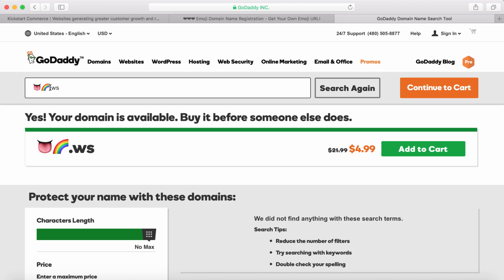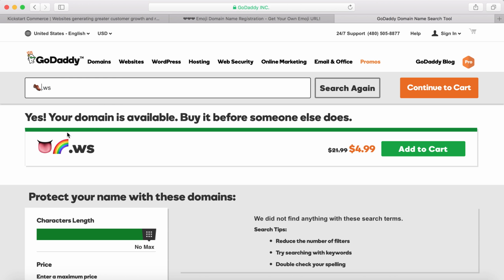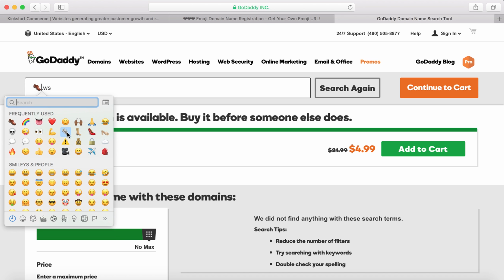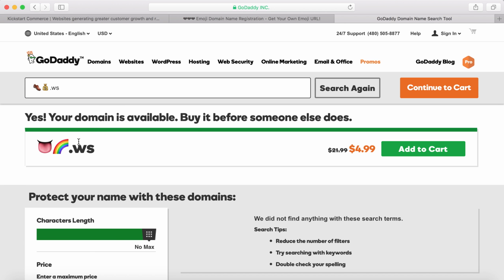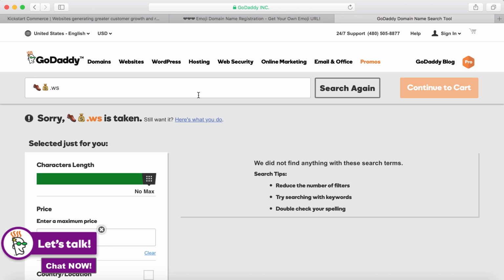If you see a name, for instance, let's do kickstartcommerce.com. I did the shoe, trying to indicate kick, and then I did the cash, trying to indicate commerce. And so when you search for it, it'll tell you, sorry, that domain is taken. And so right now .ws is the extension that is allowing emoji names to be registered.